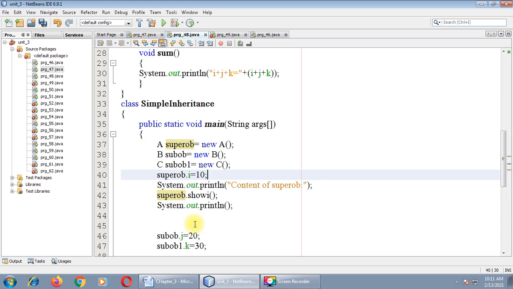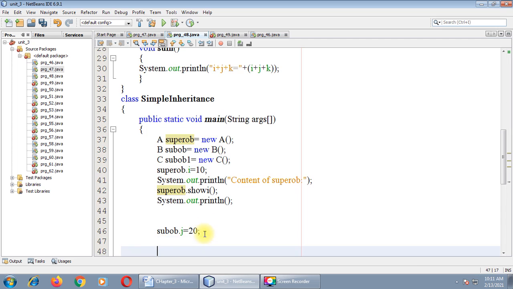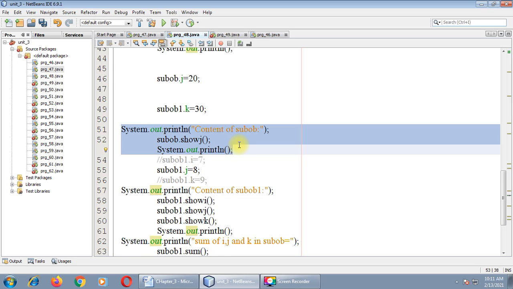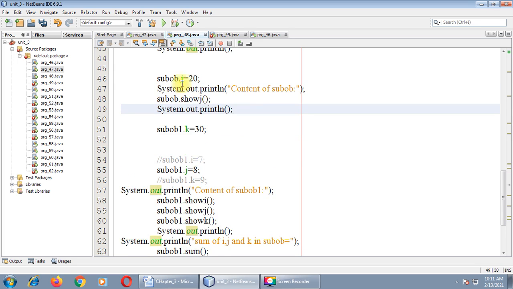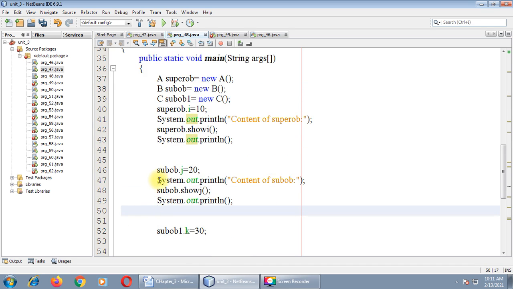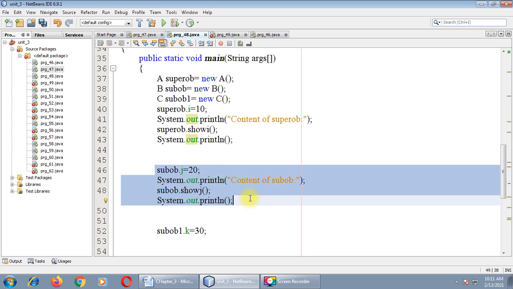Now assignment to the variable j, subobject.j is 20. આપણે j ની અંદર વેલ્યુ અસાઇન કરીએ છીએ, રાઈટ? And we want to print a value of j. તો અહીંયા આપણે j ને પ્રિન્ટ કરાવશું. Again it is very easy, subobject.show j, right? આનાથી તમે પ્રિન્ટ કરાવી શકો.